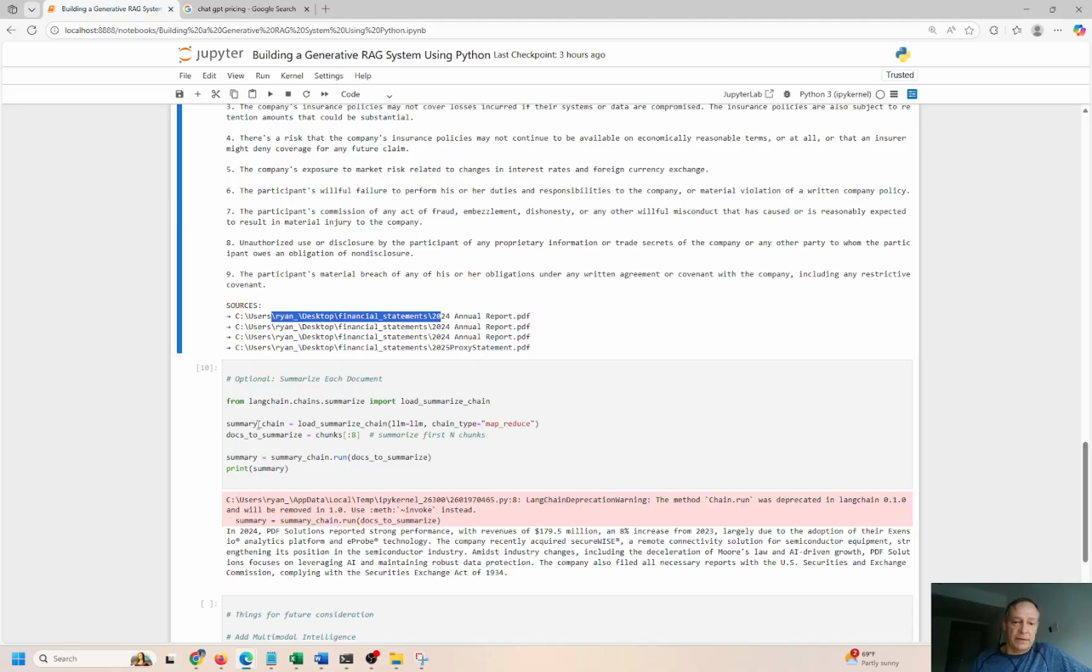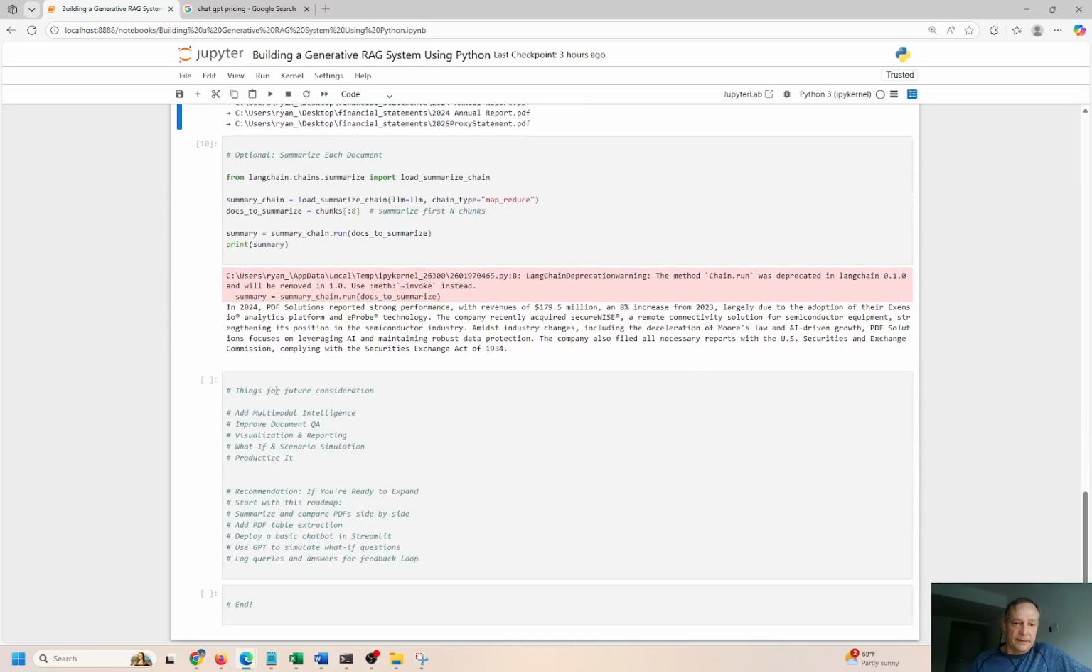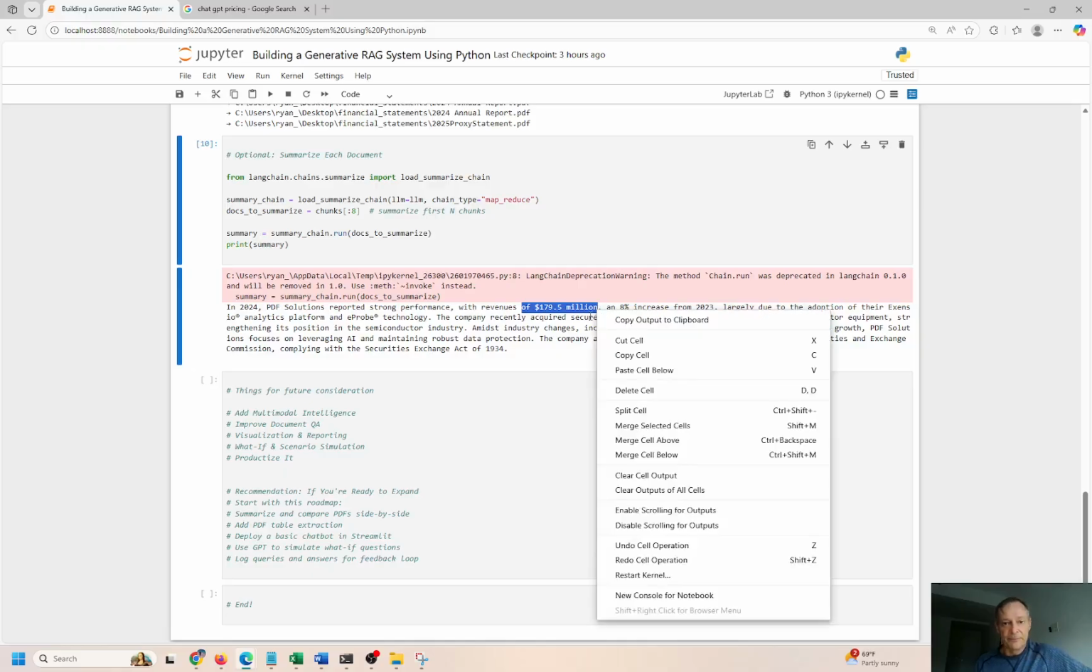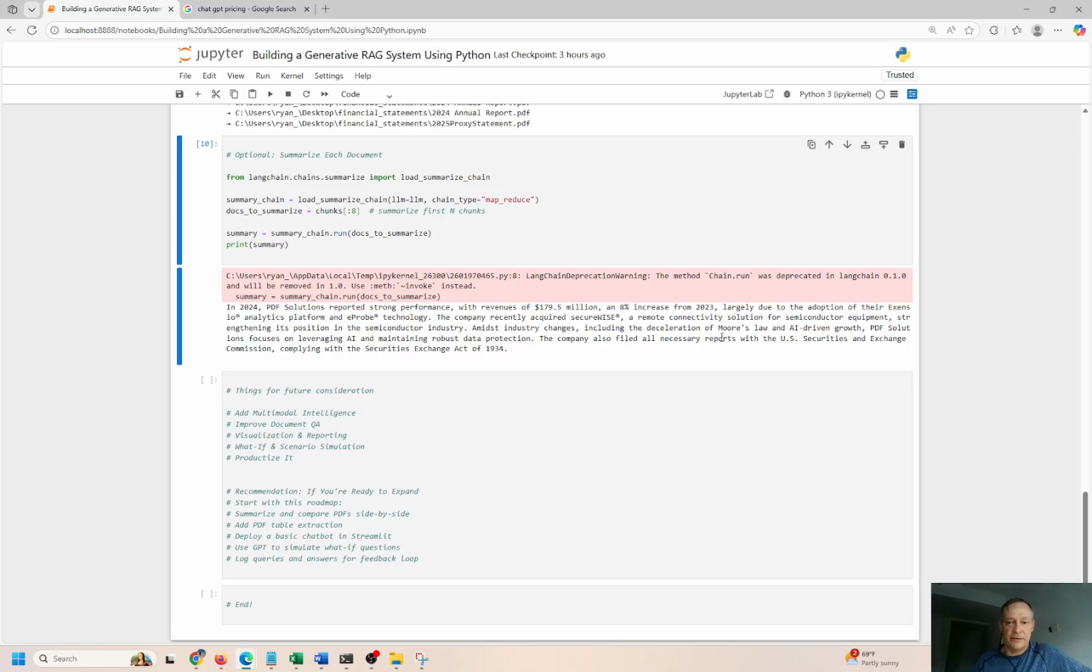So we have the summary chain right here. And this is the summary right here. For all 5 of these PDFs, it comes up with 2004 PDF Solutions reported strong performance, 179.5 million. So we're switching from risks to a summary report, right? So basically, it's summarizing the contents of those 5 files.